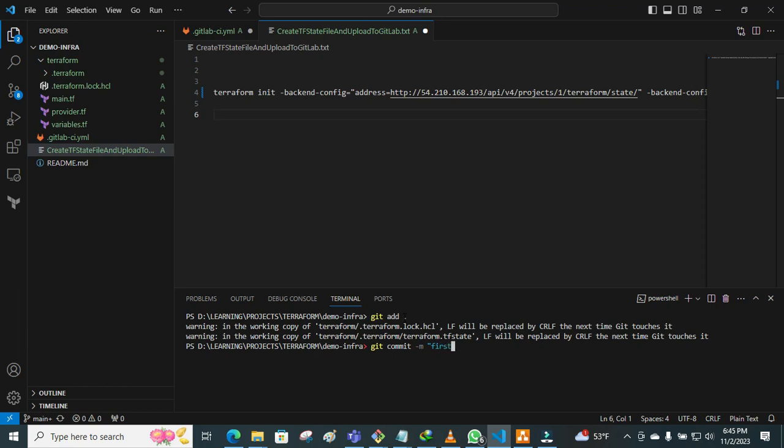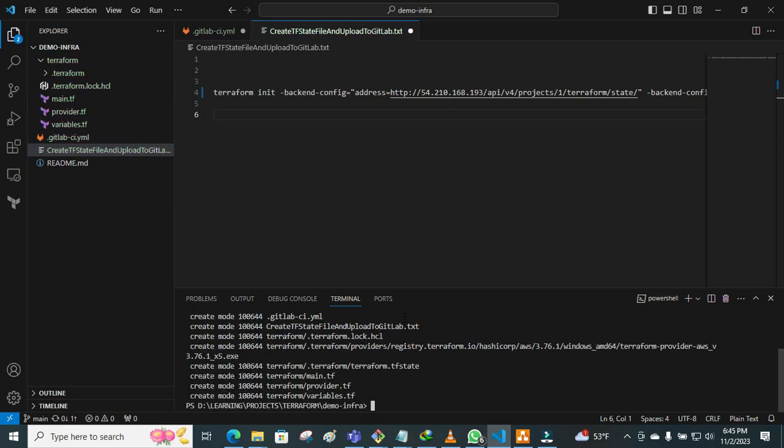We can just write our first commit, right? We have committed. Now let us push. Git push origin. We are working with the main branch.